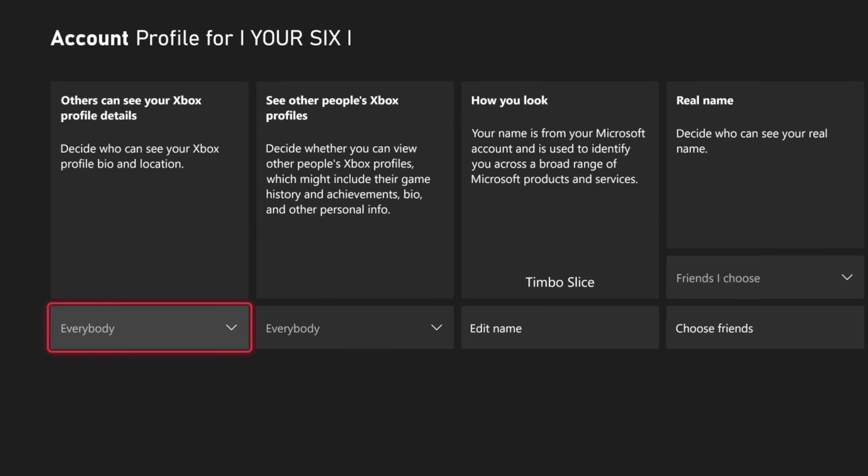Then the first option is Others can see your Xbox profile details. Decide who can see your Xbox profile bio and location. So you can switch from everybody, friends, to block, and that will completely turn it off. Nobody will be able to see your profile.